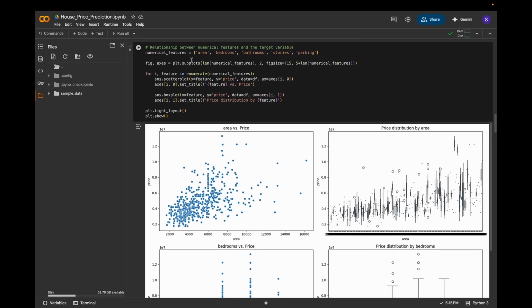Next, we moved on to the relationship between the numerical features and the target variable. So what I did was numerical_features equals ['area', 'bedrooms', 'bathrooms', 'stories', 'parking']. Basically, what this does is it creates a list of the numerical features in the dataset that I want to analyze against the target variable, which is the price.